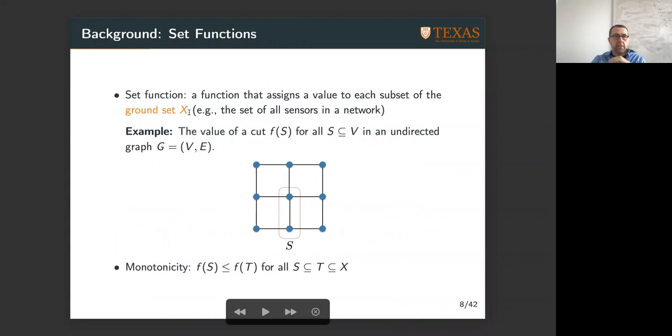So, for instance, if you have a set of sensors in a network, then a set function would be a proper function that assigns a specific value to each subset of sensors. Just for a variety of examples, here's an illustration of a set function on an undirected graph, specifically the value of a cut. The value of a cut is defined as the sum of the weights on the edges that are cut, that are crossed by the cut.